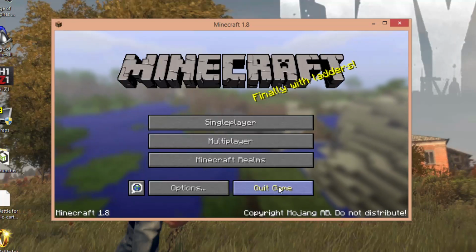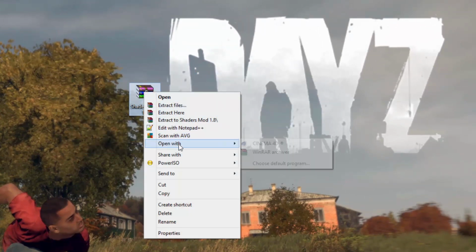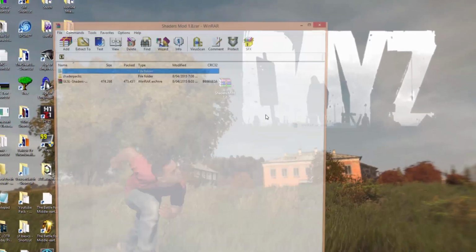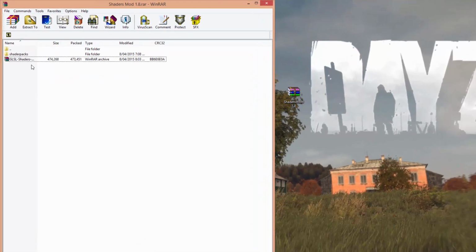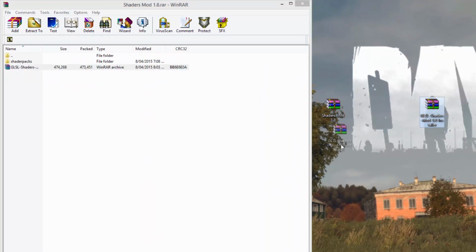Okay, once it's done, you can quit the game. Now you want to right click on this Shaders Mod 1.8, open with WinRAR, and if it doesn't show up here, that means you haven't got it, so make sure you do get that. Click on that, drag it to the side, and get this file here and just drag that to the desktop, preferably just near it.